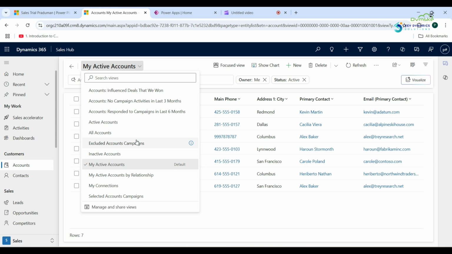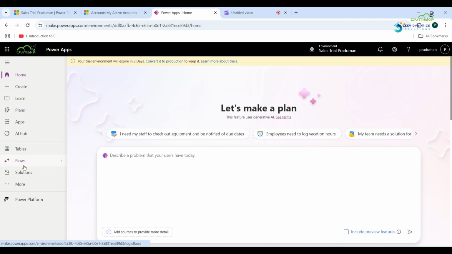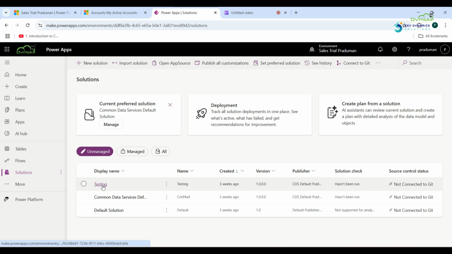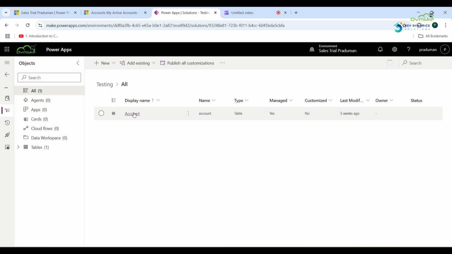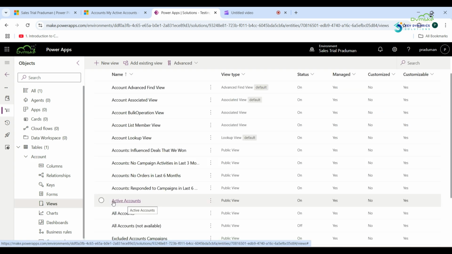First, navigate to make.powerapps, then select Solutions from here, and then click on the solution in which you are working. Now click on the account entity for which you want to restrict the view, and then click on Views from here. Now select the view you want to restrict.